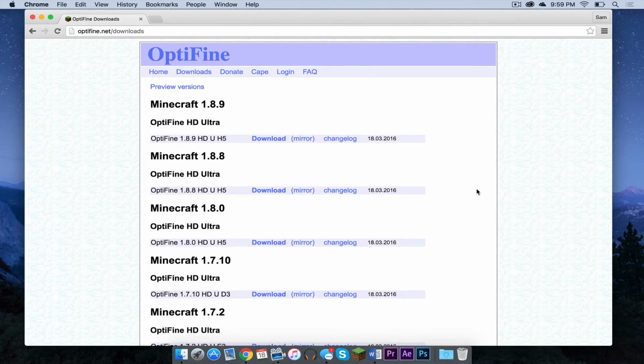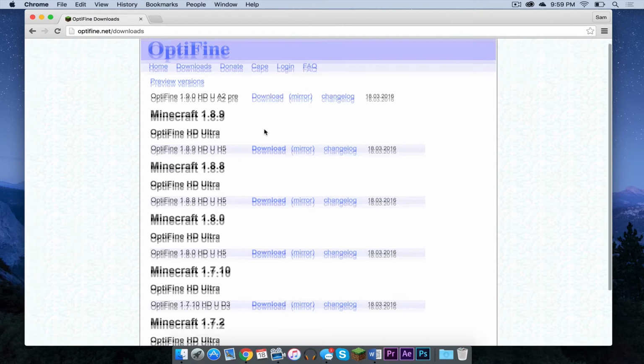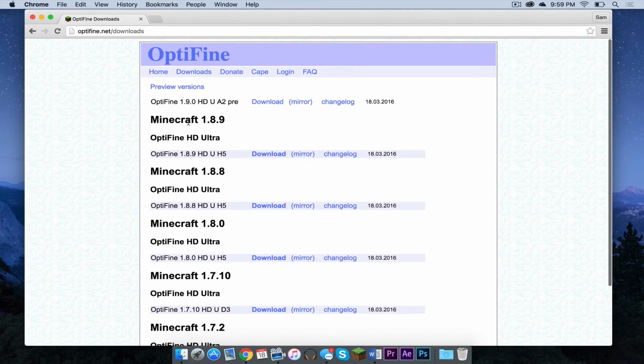Now, as of this video, this is where it can get a little complicated. As you can see, there isn't a Minecraft 1.9 title with a download link below it, which is unusual. That is because, as of this video, OptiFine 1.9 is still in a preview. So to access it, you need to click something here that says preview versions, and as you can see, OptiFine 1.9 is there. But over time, something like this, where it says Minecraft 1.8.9, there will eventually be a Minecraft 1.9 title, and that is where you can get an official OptiFine build. But as of this video, it is currently in a preview version. So to get to it, you have to click preview version.